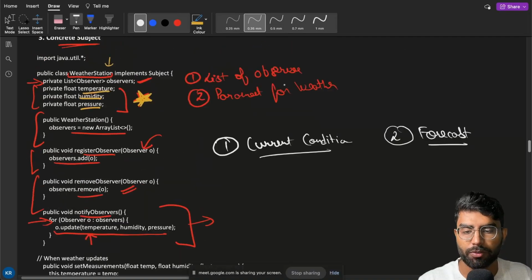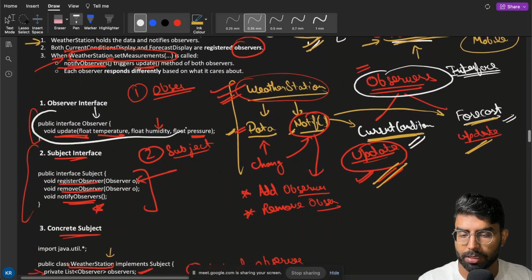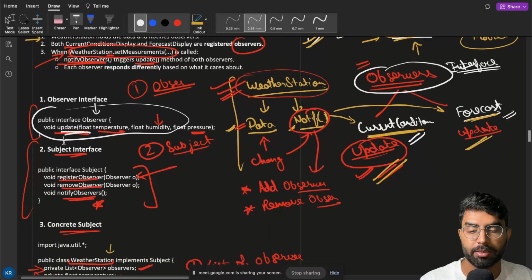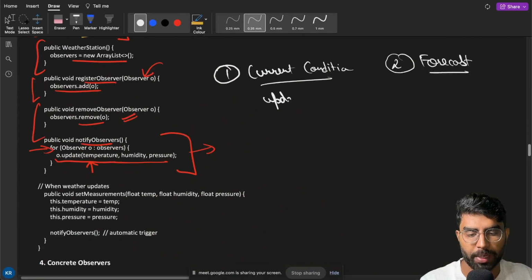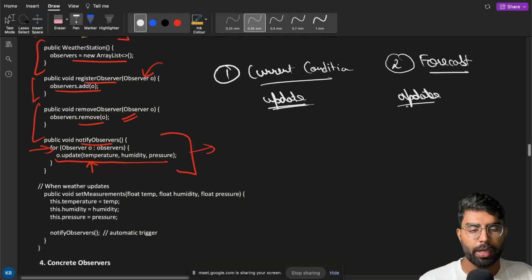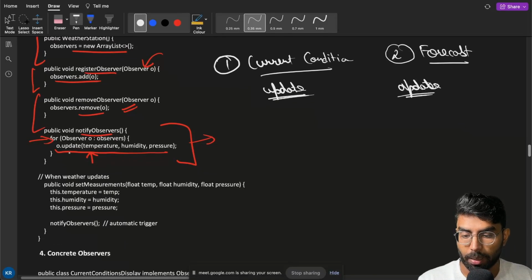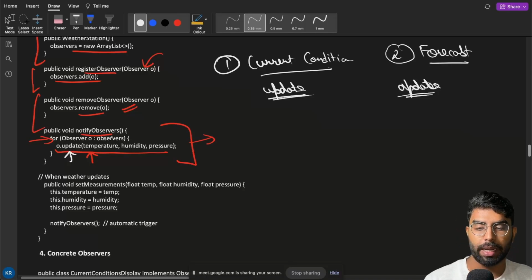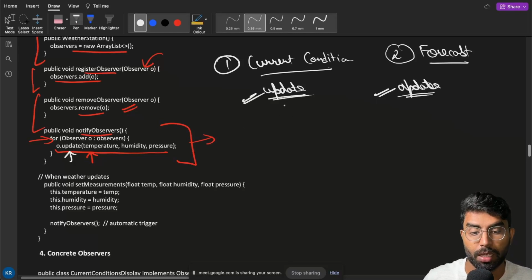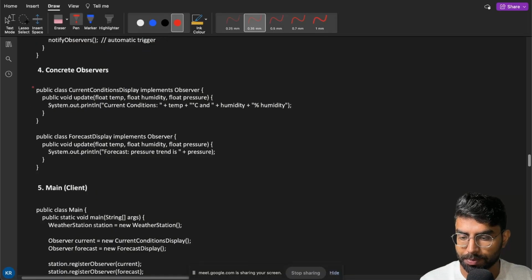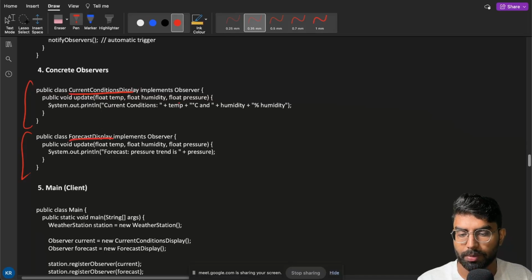And these are the types of this interface, which is having the update abstract method. So it will be there. We will be having the implementation, right, of the update method. Okay, so we are calling what? The update method for each of the observers, right? We are having the list of observers and calling the update method for each of them, and it will update the current condition. How? Let's see this. Concrete observers, two observers are there, current condition and forecast condition, implementing the observer.